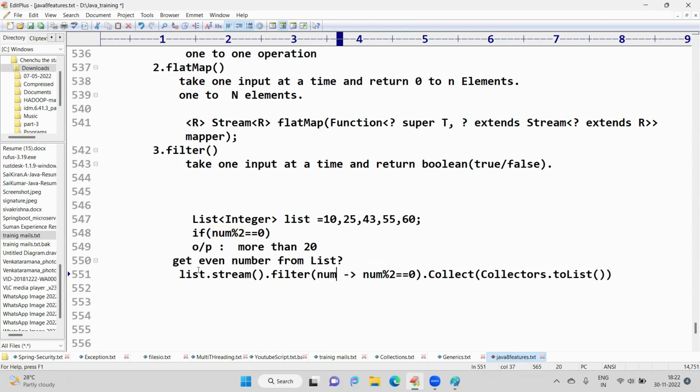What is the meaning? Create a stream object on the collection, then call the filter method. The filter method takes one input one by one and returns a Boolean value. First it will take the numbers one by one, the value 10, and check whether it is an even number or not. If it is an even number, it returns true. If it is an odd number, it returns false. Whatever elements return true, those elements will be collected into another list. So let's check one by one. First number is 10. Check this: it is an even number.